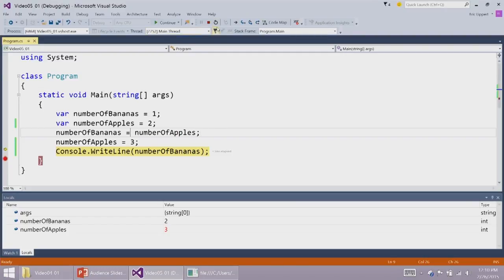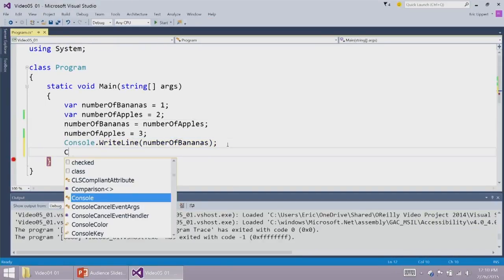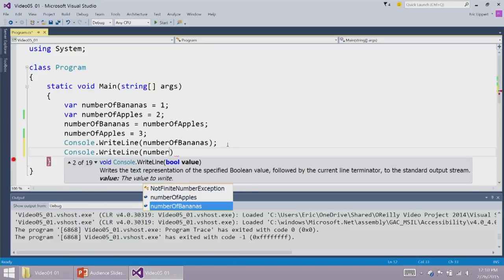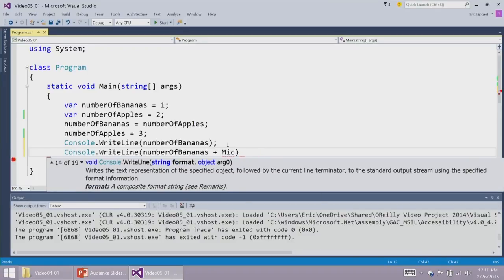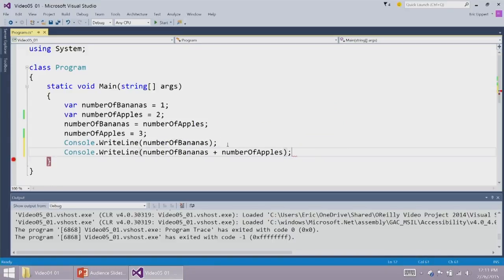So let's look at some other things that we can do with this. We saw last time that you could say console.WriteLine number of bananas plus number of apples. And as expected, this prints out the sum of the values of the 2 variables. So this is called an expression. And what is an expression? I've used that term a couple of times.